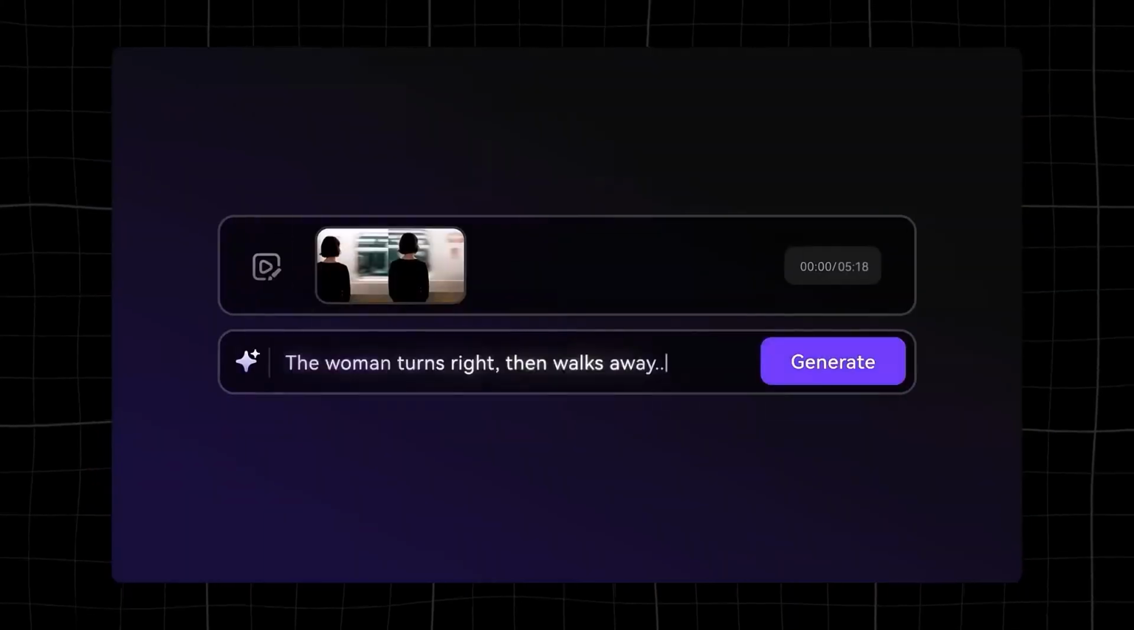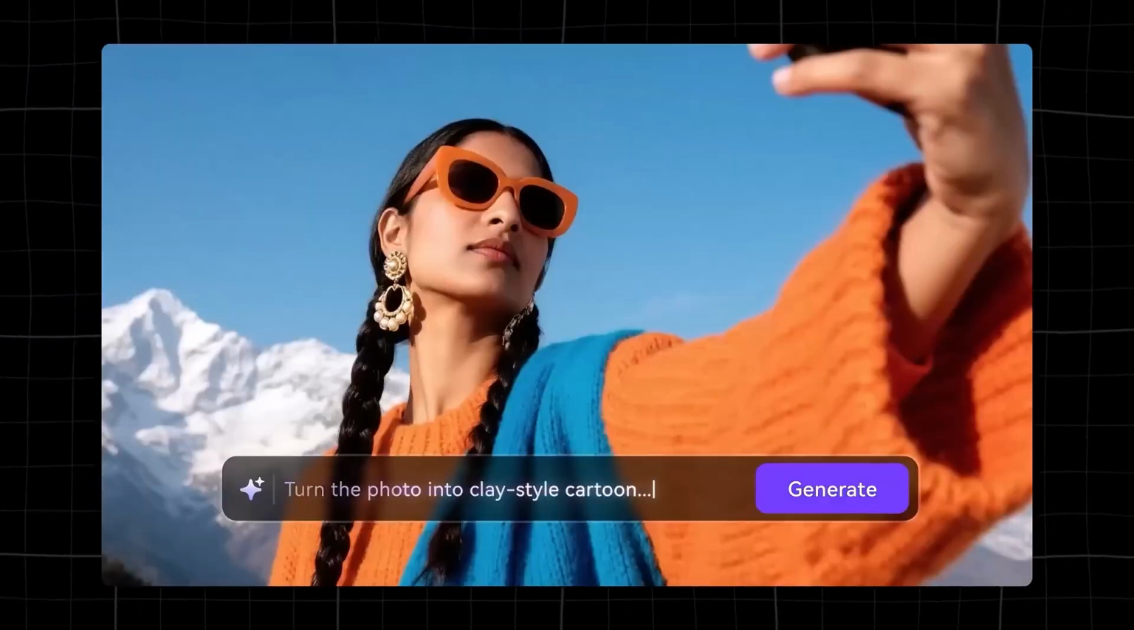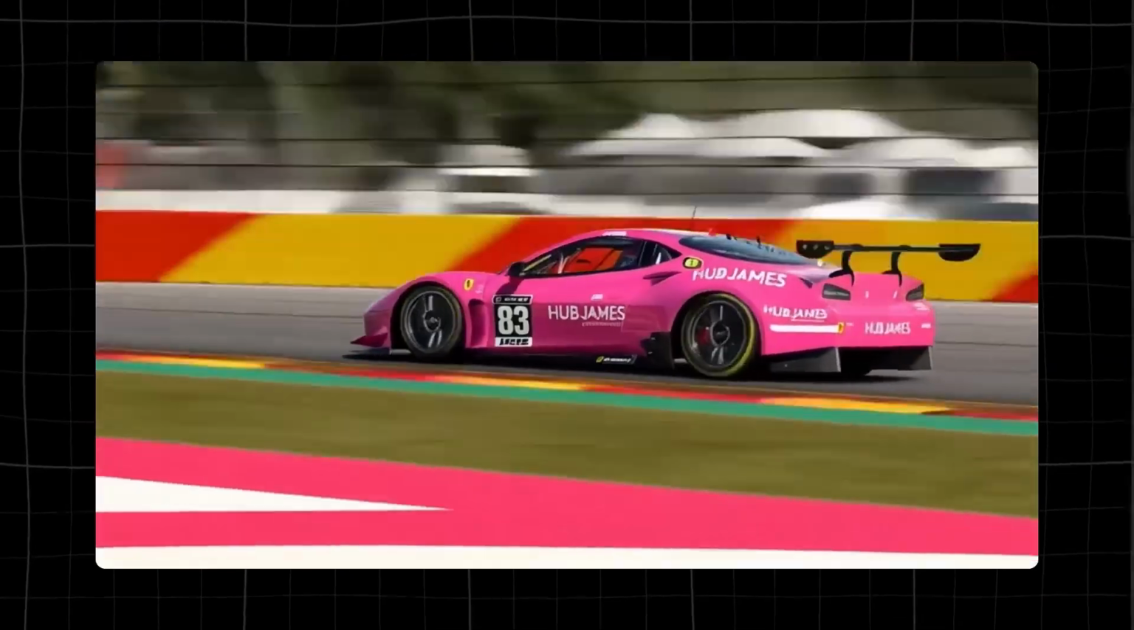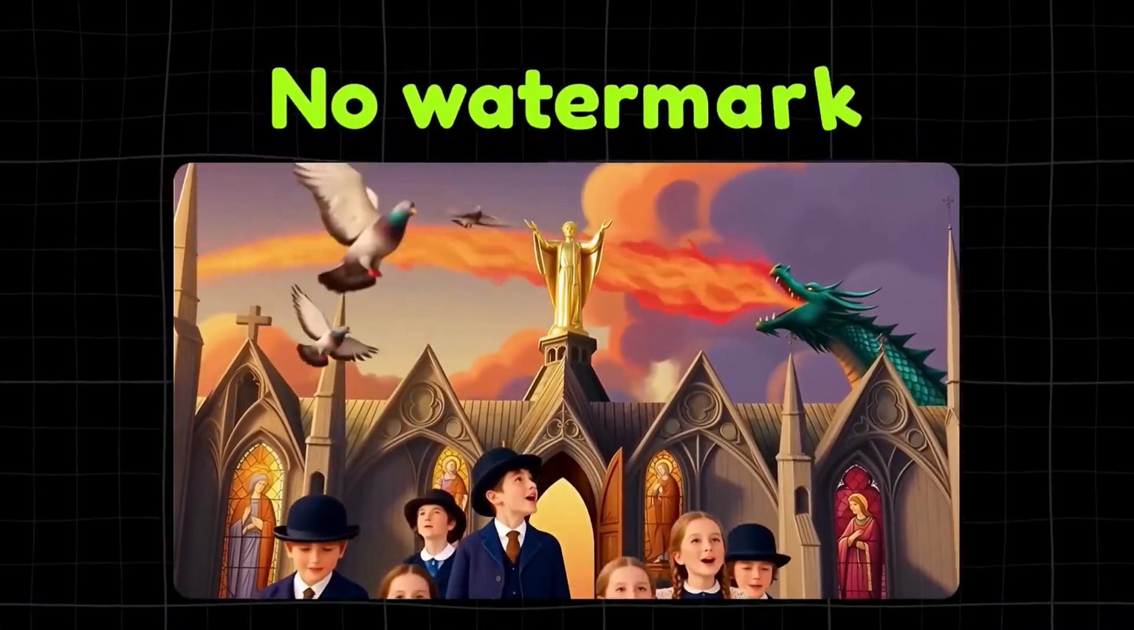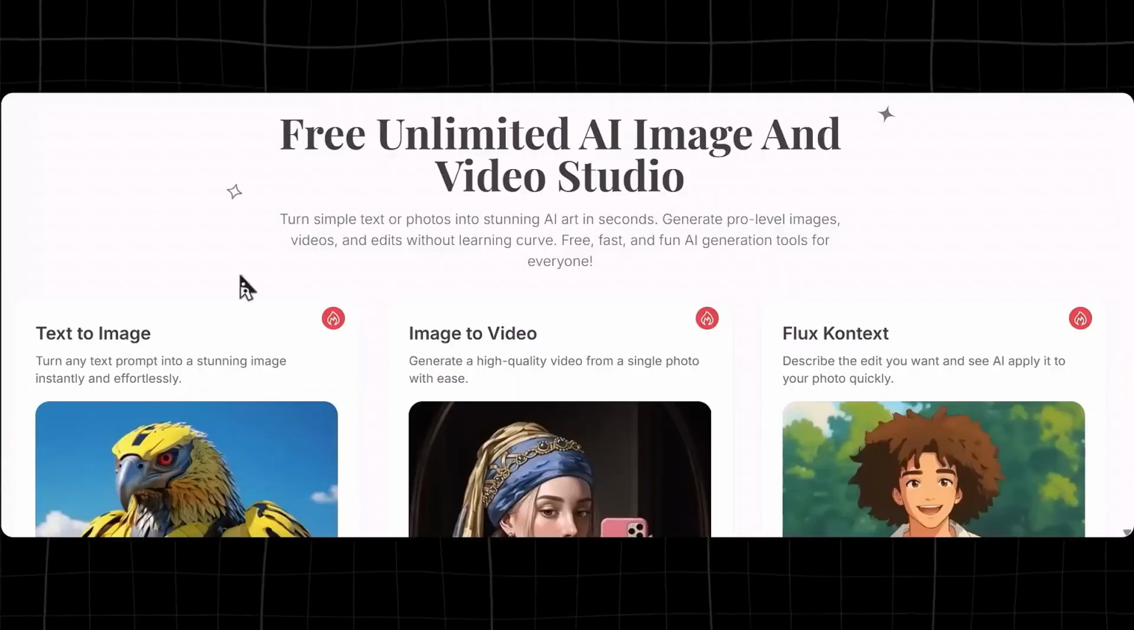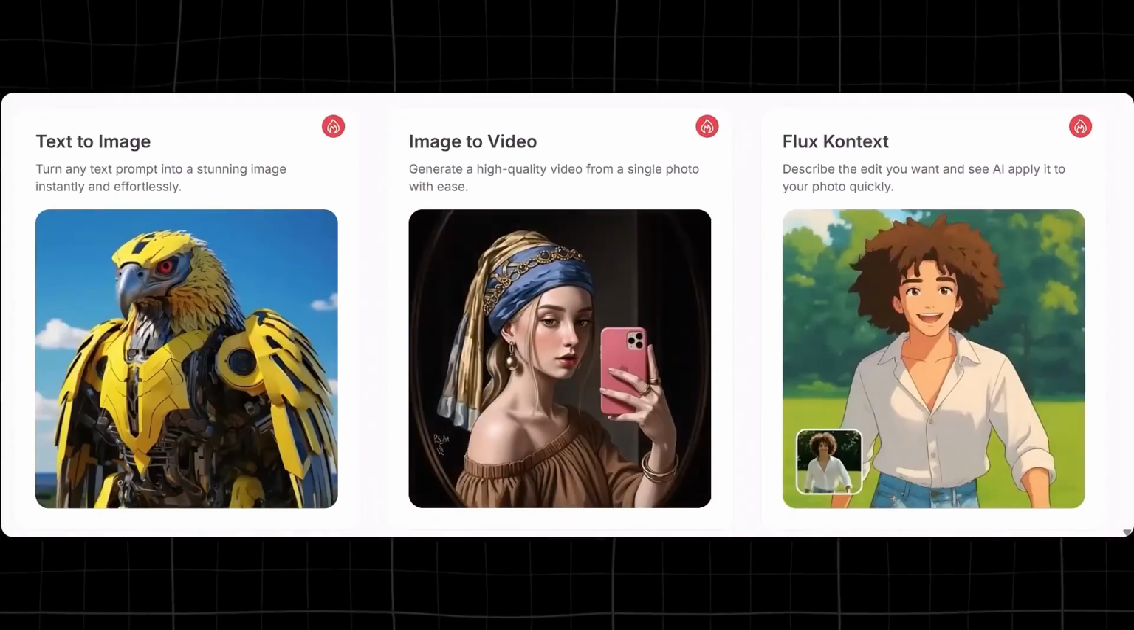What if I told you that you can create cinematic AI videos that look like movies without any payment? No subscription, no watermark, no complicated editing skills, just your idea and a few clicks. Sounds fake, right? That's exactly what I thought too.